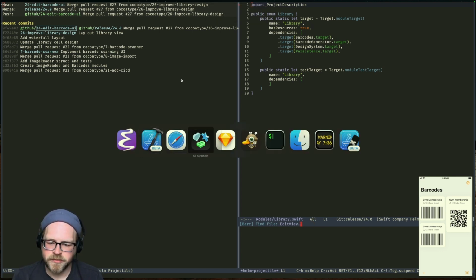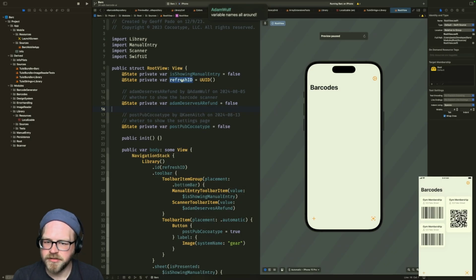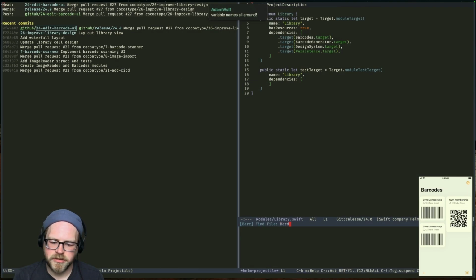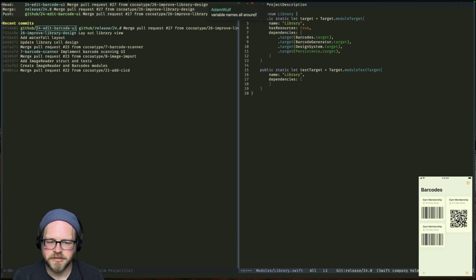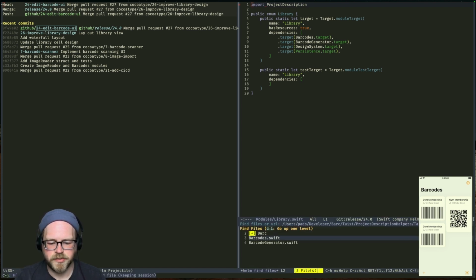What would you call that view? I guess it would just be barcode view. Do I already have a barcode view? I don't have a barcode view. BarcodeView.swift, sure. Oh, I need to create the file. BarcodeView.swift.